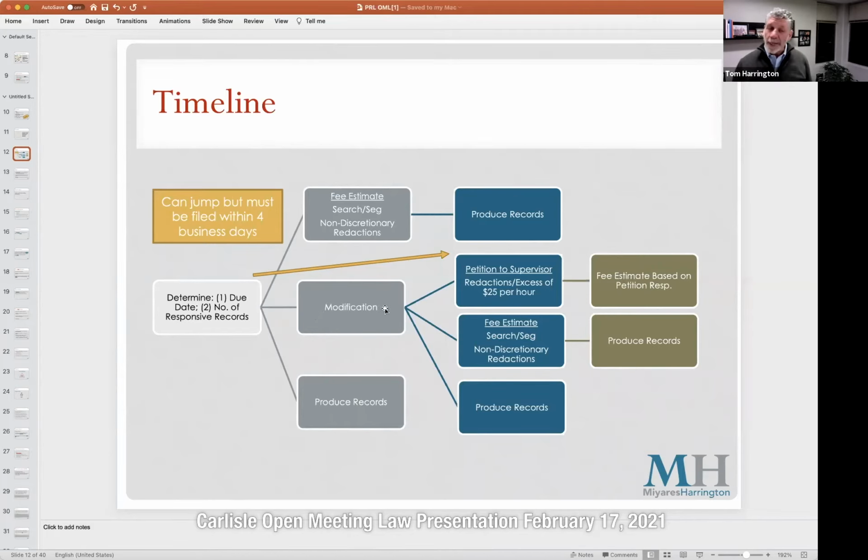All right, if we don't get the modification or a satisfactory modification, here are our options. We petition the supervisor to charge more than $25 an hour to do some legal-level redactions. Once they approve that fee petition, we send it back to the requester, and they can either pay it or not. Or we decide we can live within our $25 an hour, issue a fee estimate covering search, segregation and non-discretionary redactions, get our money, and produce the records. And of course, the bottom option is to just produce the records, or get a modification and produce the records. I know that's a lot of information, but if you get a big request, the chart makes more sense.